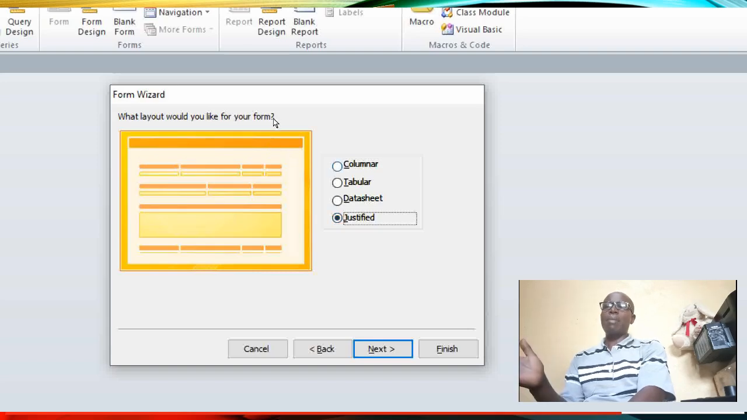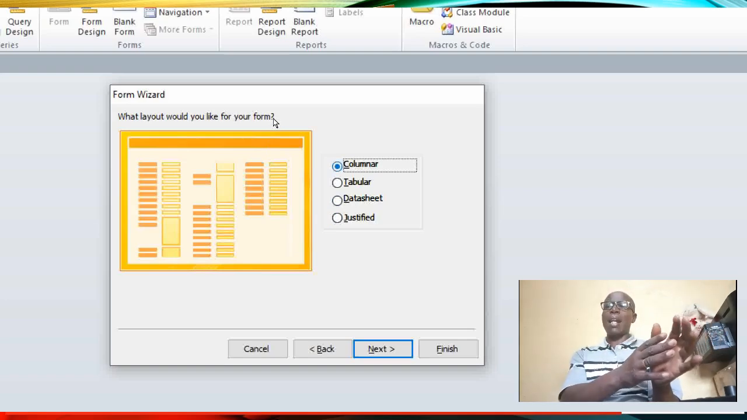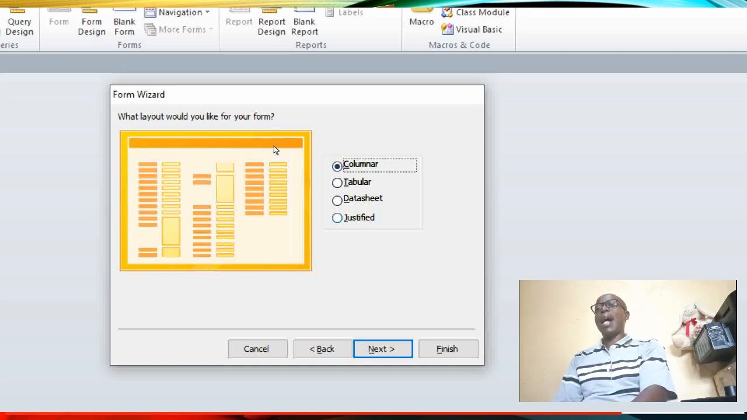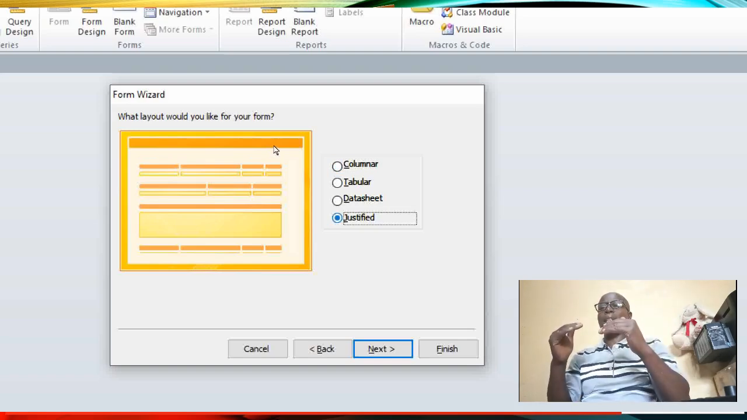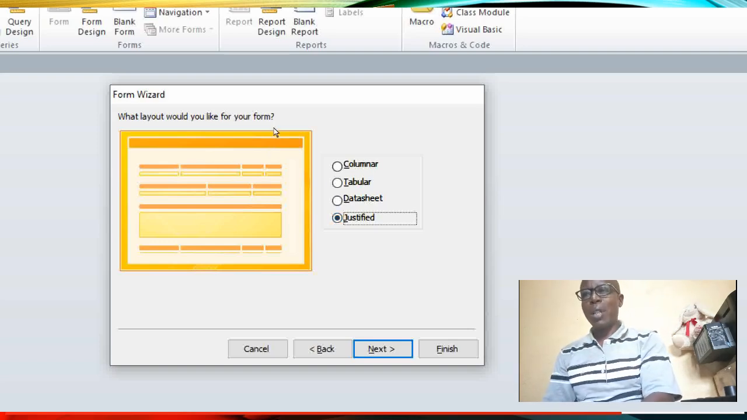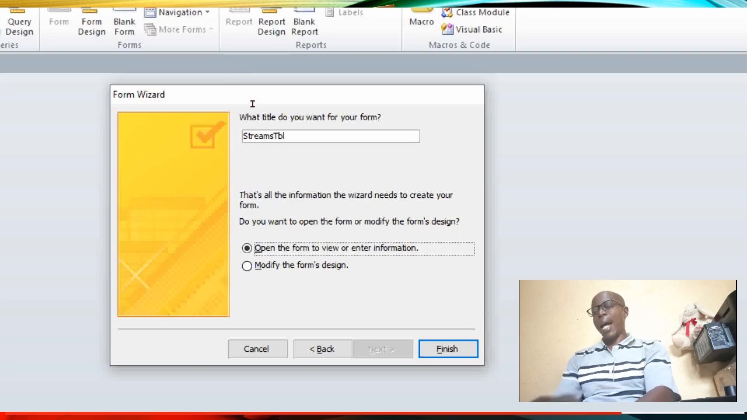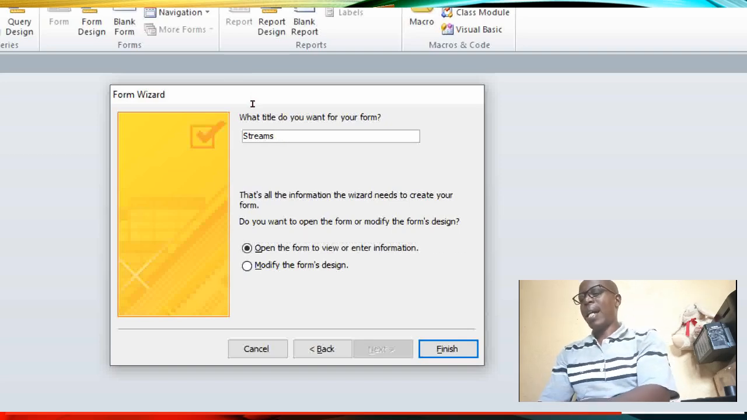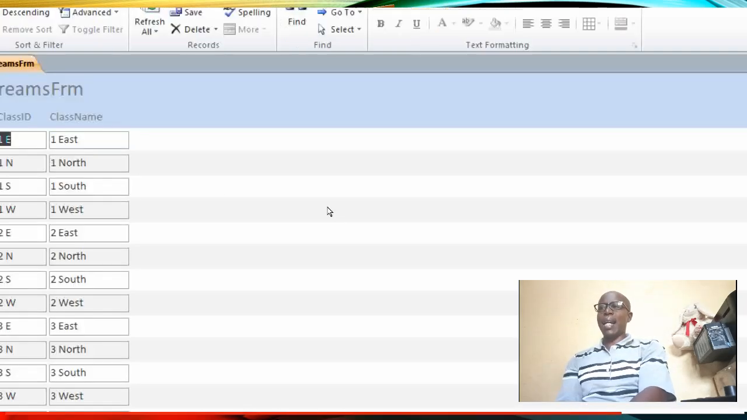You realize that in columnar layout, labels will always appear on the left side, whereas the text boxes are appearing on the right side. Okay, in justified, the placement of the labels is always above, and then the text box will match underneath the label. Are we together that far? So we are choosing what? Tabular for this case. And then I carry on, call it what a name is most appealing, and I'm calling it streams FRM. This is a simple form, and there it is.